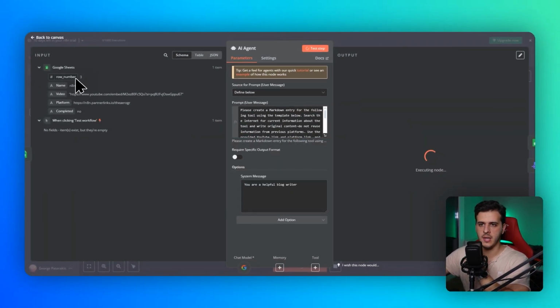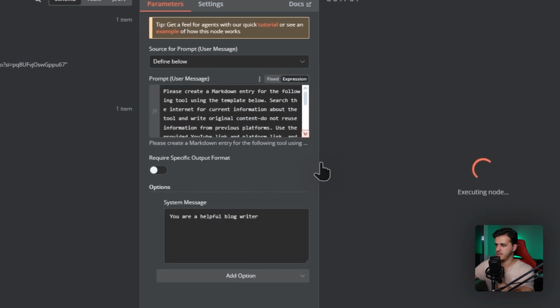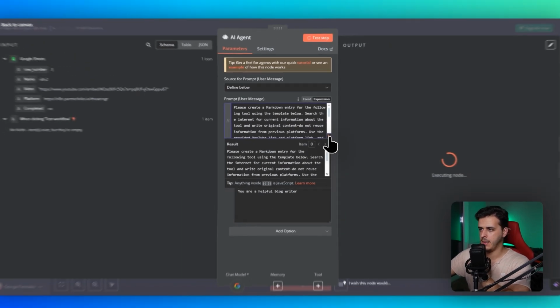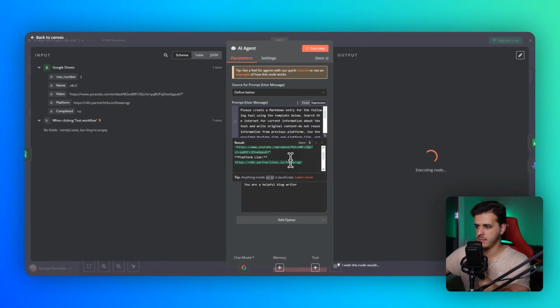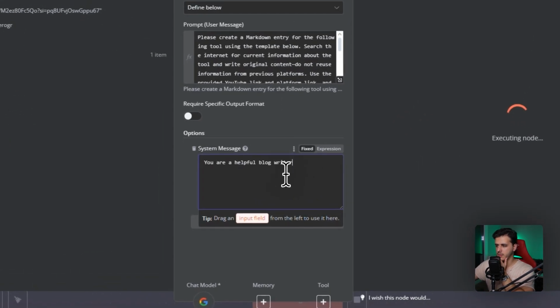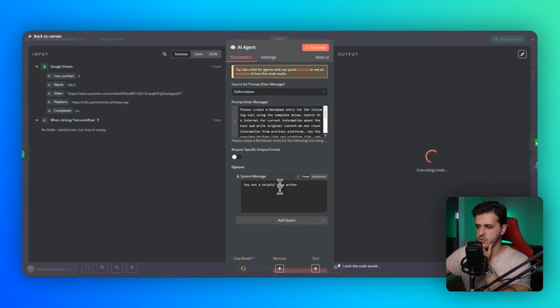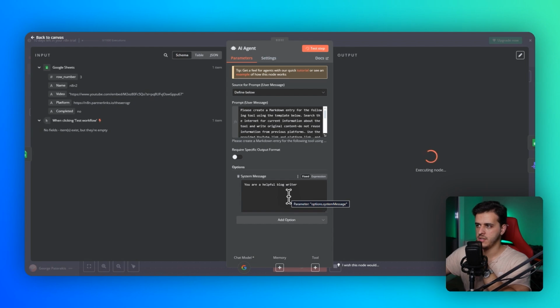One of the things that I love is that it shows you exactly the fields, and here is the prompt that I use. So that's also super nice. You can see a preview of the prompt here. You can also give it a system prompt, which is Blogspot Writer. This is pretty great. So we're testing this step.